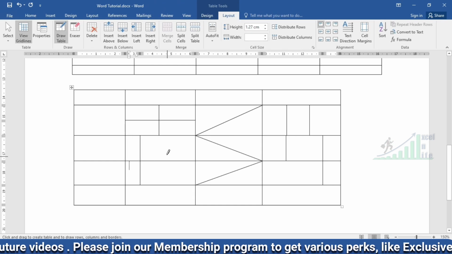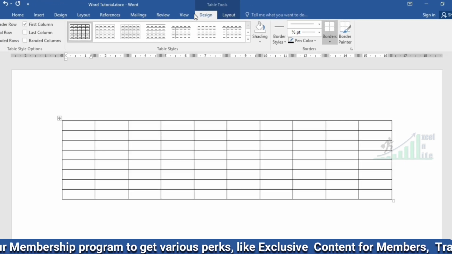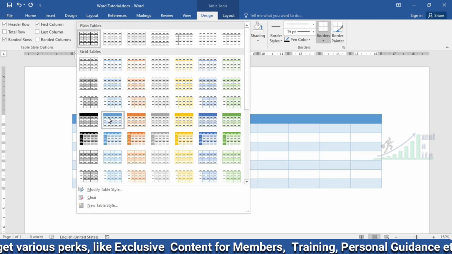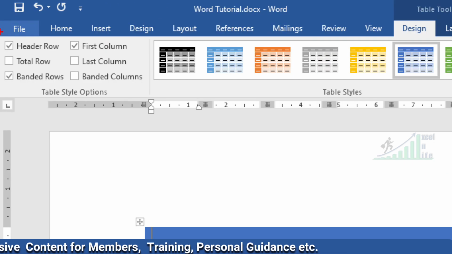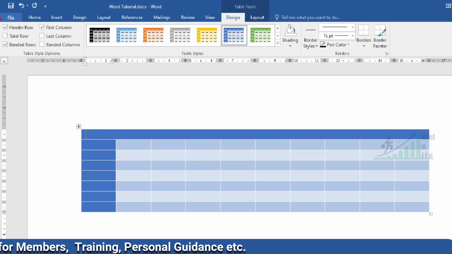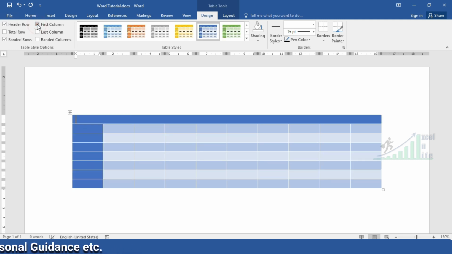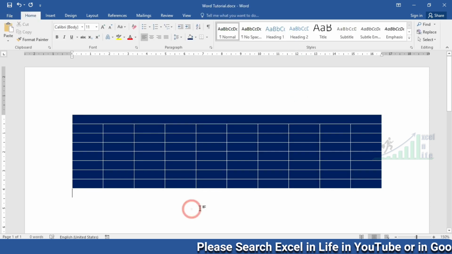You might have noticed whenever we are inserting or drawing a table, Design and Layout tabs open. Let us start with Design tab. You can change the table style by selecting various predefined styles. From the Table Style Options group, you can display or hide various options like header row, first column, total row, last column, banded rows, banded columns. Using shading drop-down, you can change color of any cell or entire table.